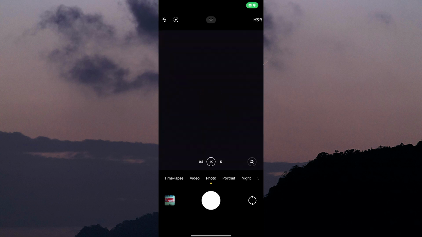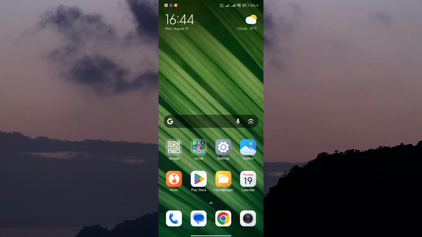If restarting doesn't work, the next step is to clear the cache of the camera app. This can help remove any corrupted data that might be causing the error. Here's how you do it.